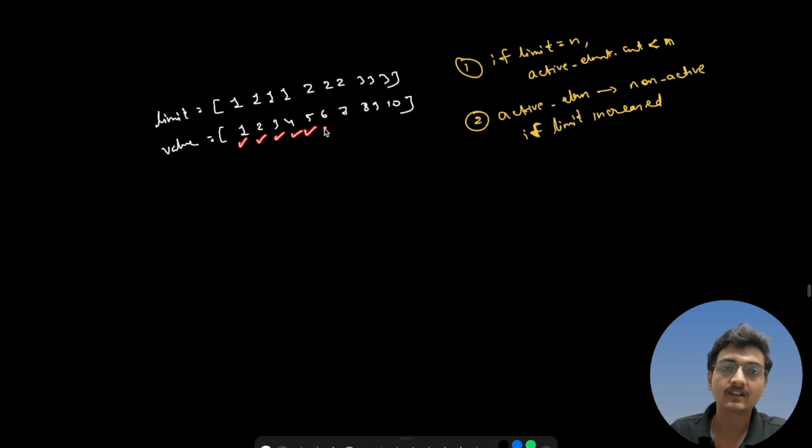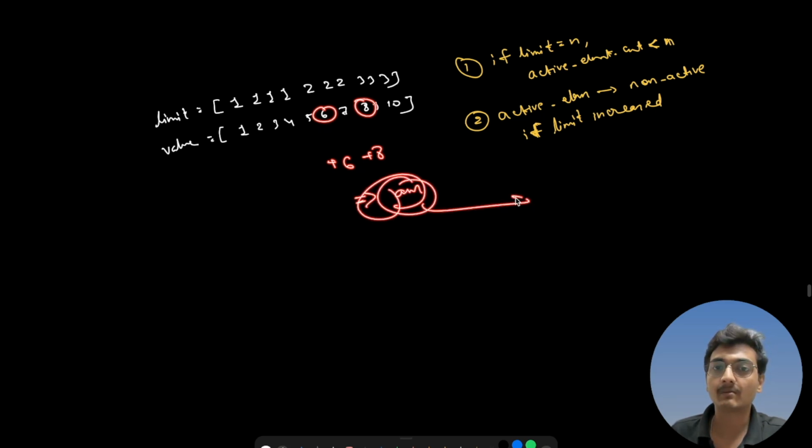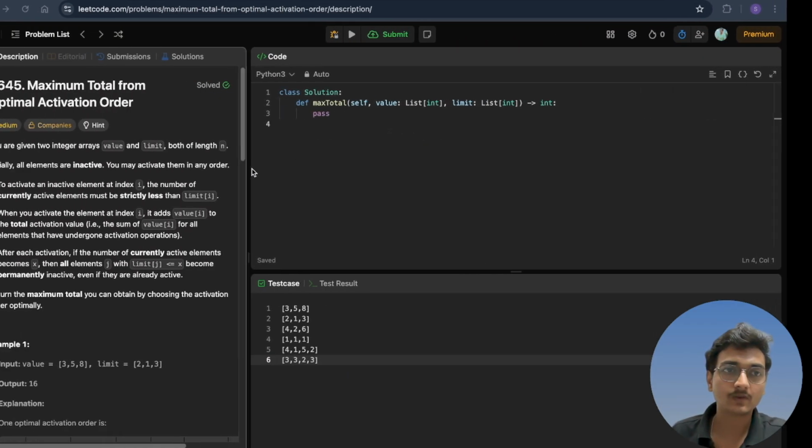In the best case, I need to make every element active, and if I am able to make this 6 active, I will add it to my answer. If I am able to make this 8 active, I will add it to my answer, and whatever total answer I get, I just need to return that maximum possible answer. So this is the crux of the problem.